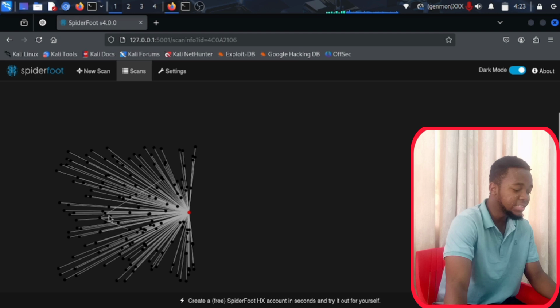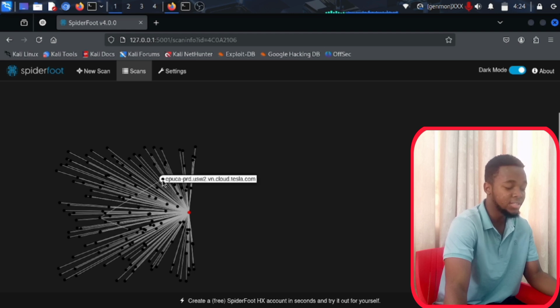Now, as you can see, for instance, here's the thing that you want to target, right? This thing is connected to this thing right over here. And this thing right over here is connected directly to Tesla. And as you can see, this thing right over here, maybe it is a cloud, all right? Now, if you target this thing right over here, let's say it's an IP address, you gain access to this thing right over here.